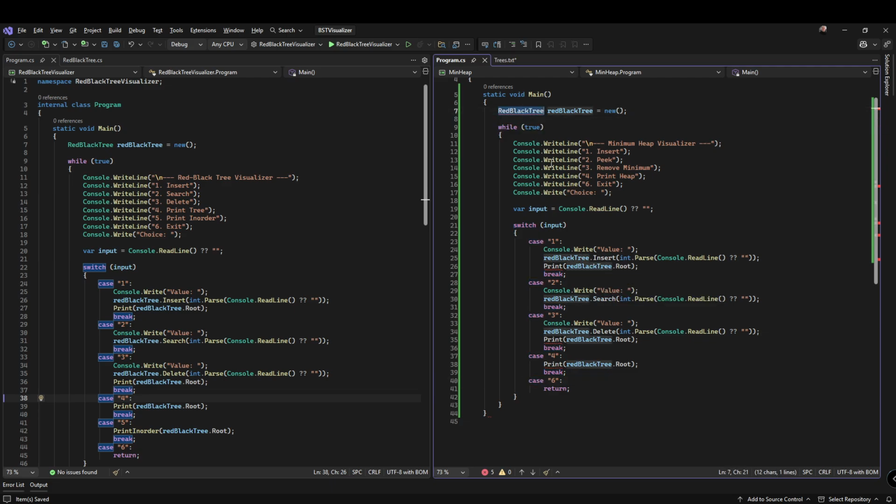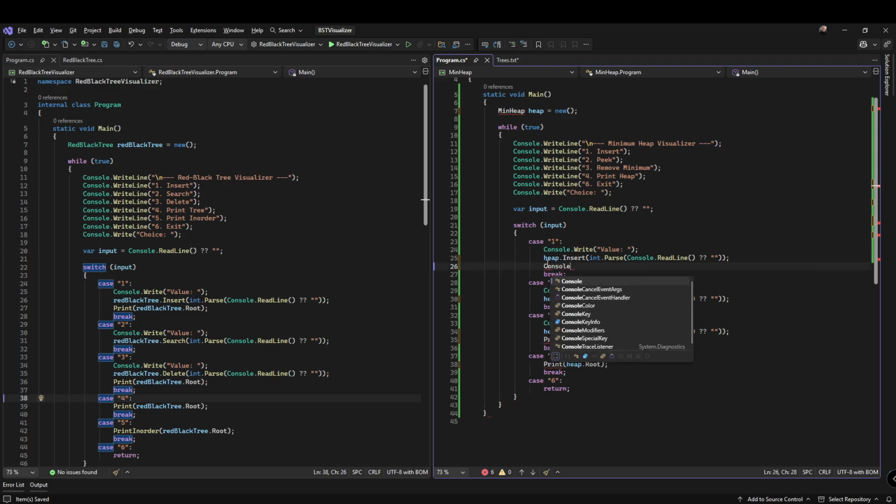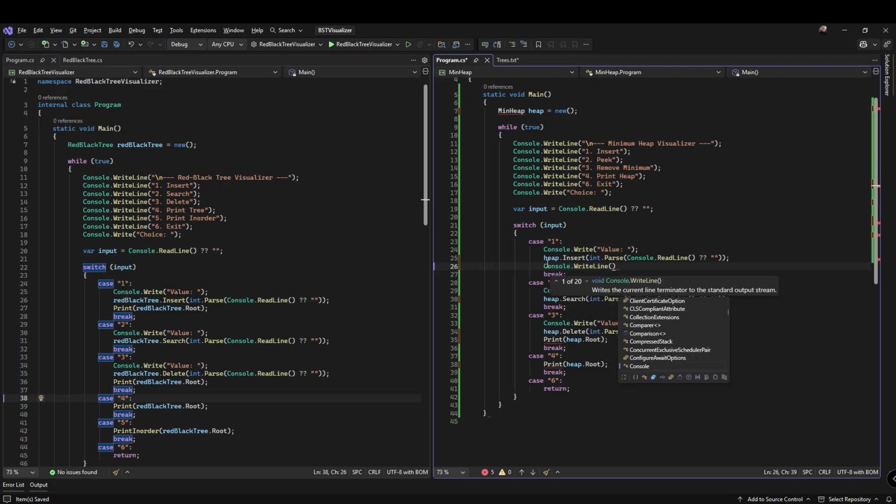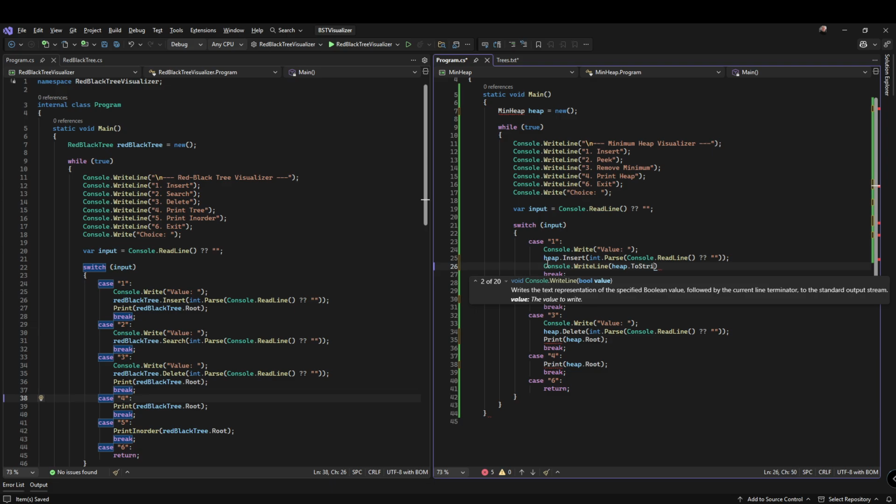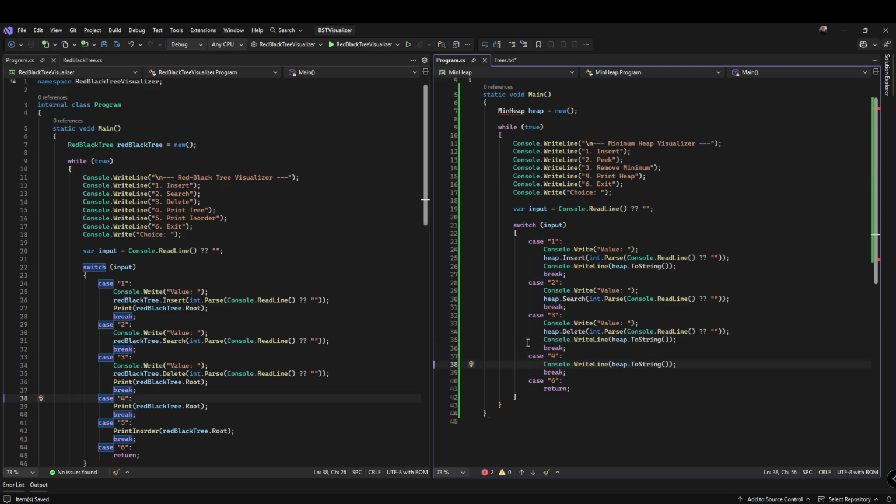Probably here we'll call this min heap, and we will use Alt Shift semicolon to select all. I'll call this heap. So instead of this, we'll have a console dot write line heap dot to string. So we'll print that. That'll be our print method instead. So anywhere we've got print, we'll just swap those out. Delete will be remove min.